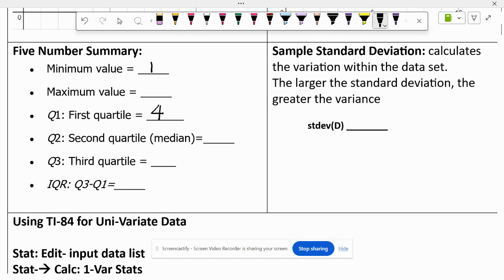Arrow down again. It gives you a median. Remember that your median is also called the second quartile, but we always call it a median. 6. We already calculated that in Desmos. What does the next one give you? Q3, third quartile, 7. The last one gives you your maximum of 9.